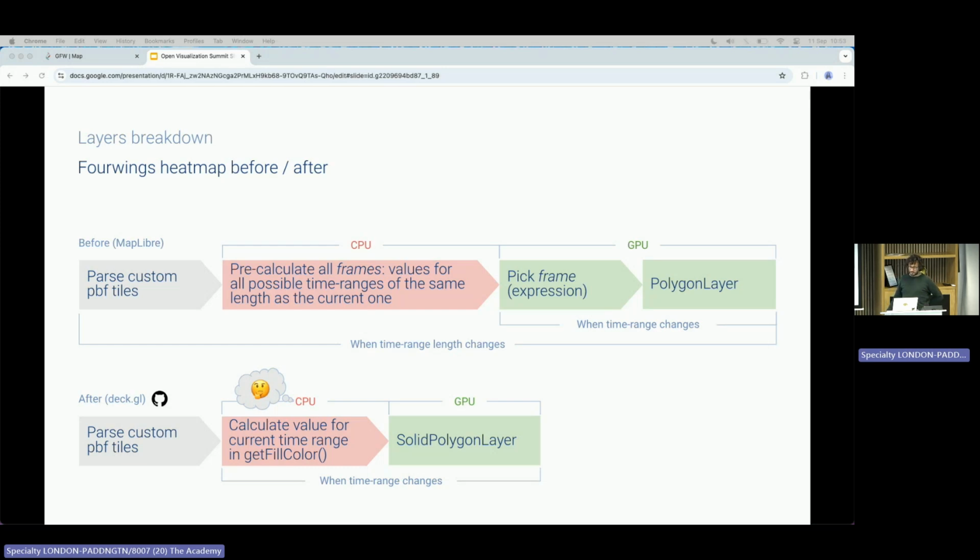On the Deck implementation, we are still doing some heavy calculations on the CPU, although much lighter than before. And there's an open door for improvements by letting the GPU handle the aggregation. That's something that we want to explore further.